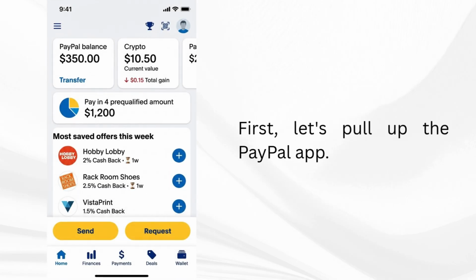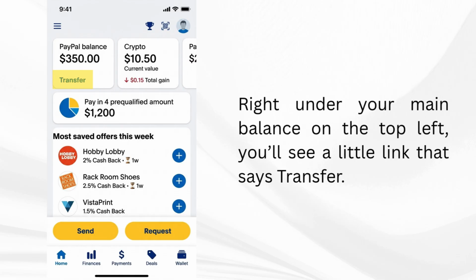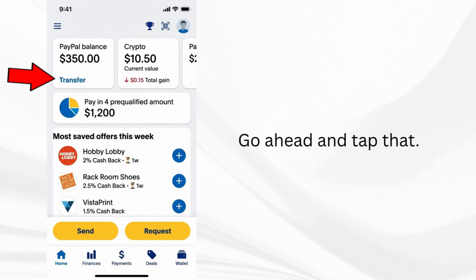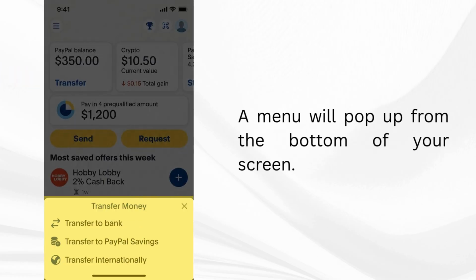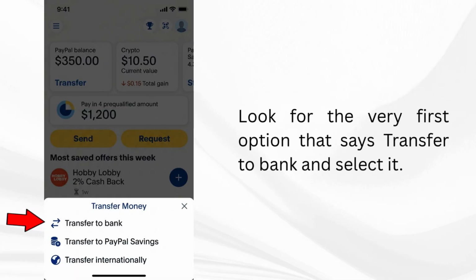First, let's pull up the PayPal app. Right under your main balance on the top left, you'll see a little link that says Transfer. Go ahead and tap that. A menu will pop up from the bottom of your screen. Look for the very first option that says Transfer to Bank and select it.